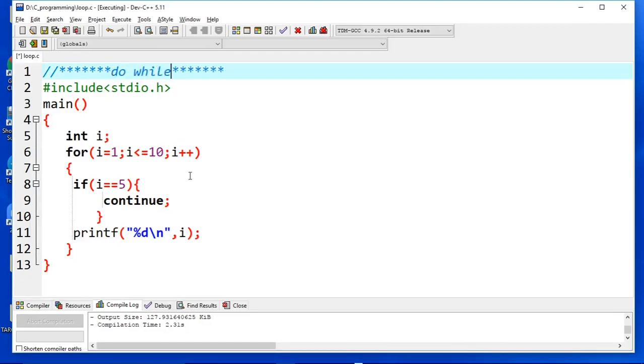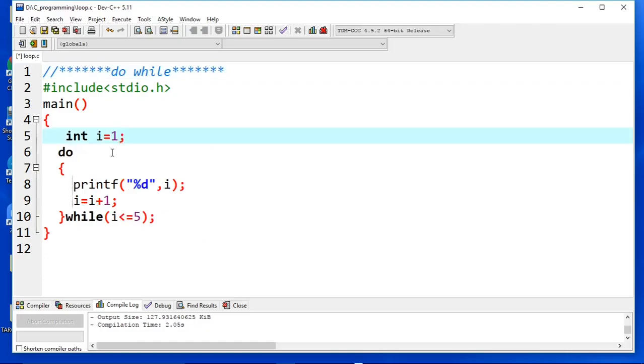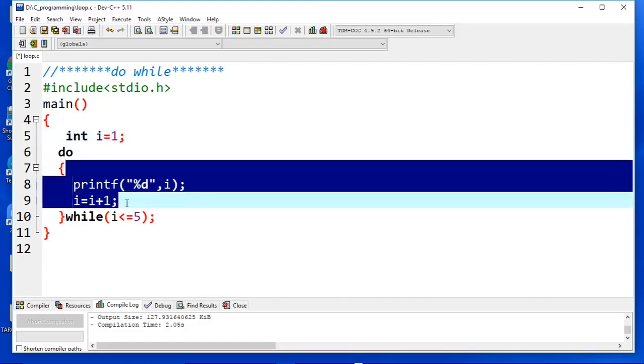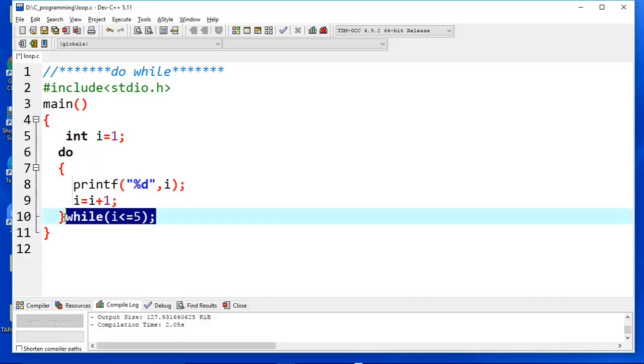Now, what is do while? So this is a do while loop. Here in do while, what happens? First the body of the loop gets executed, and then the condition check happens.